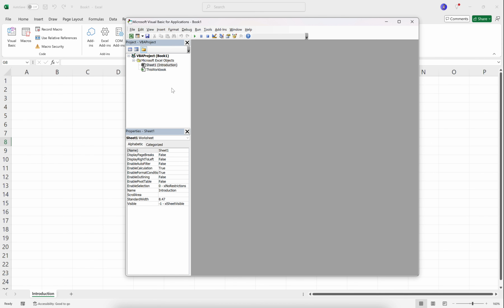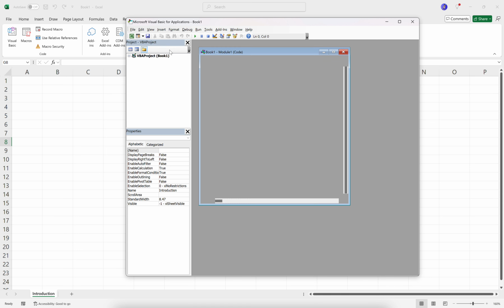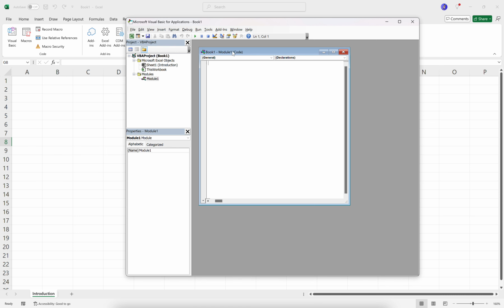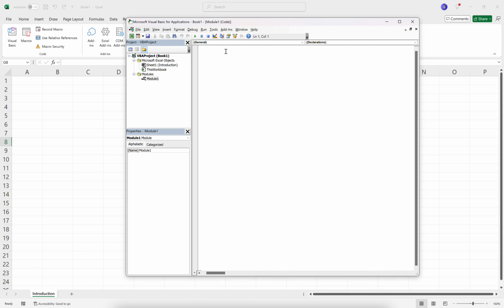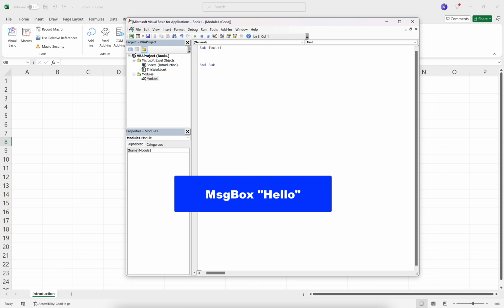In the Visual Basic Editor, we'll need to create a module to write our code. Go to Insert in the menu bar and select Module. This blank area is where we'll write our code. Let's start with a simple example. In VBA, code is written inside a subroutine, or simply a Sub. Think of it as a small program. Let me type this for you.